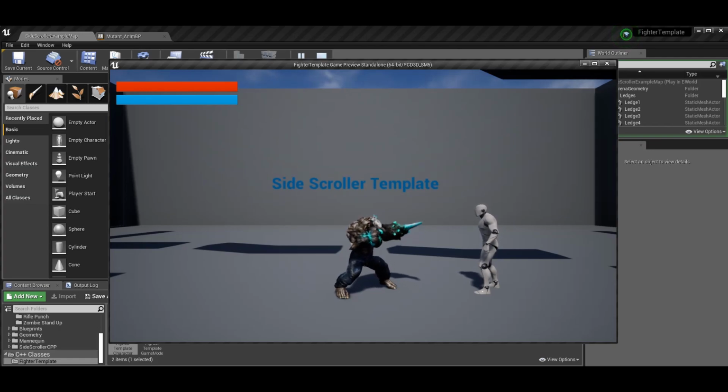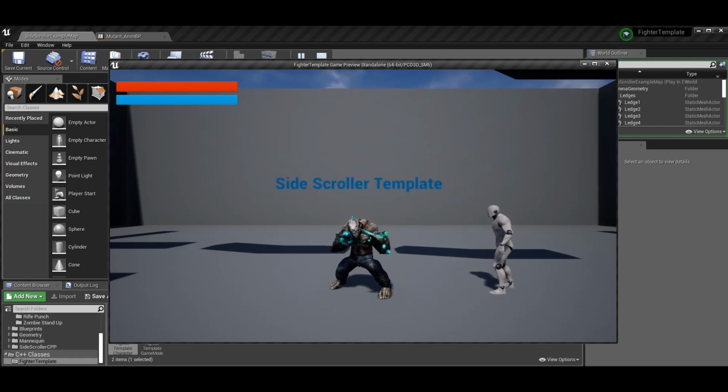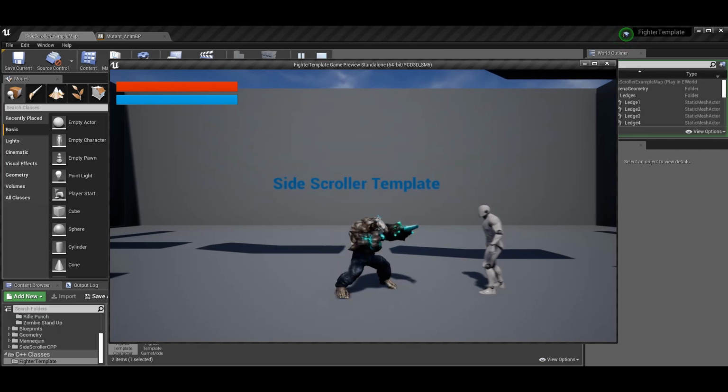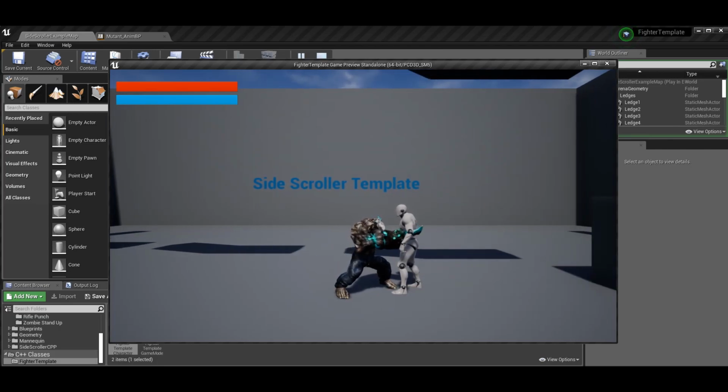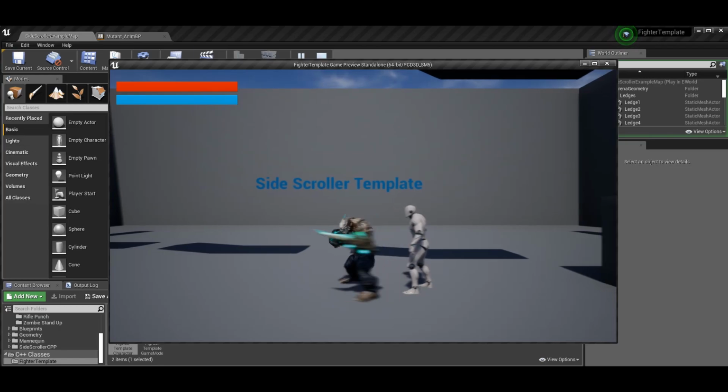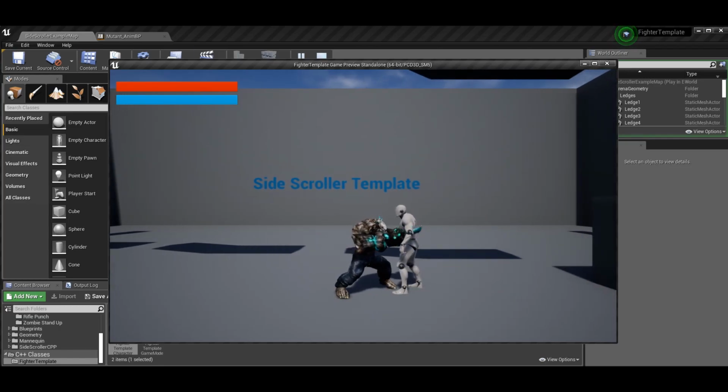So I have a basic Mixamo character here. He's called the Mutant. You can find him on Mixamo.com, which I'll show you in just a second. Actually, I can't show it because it's got my account information on it. But you don't actually need to know how to do this. You can use your default character.